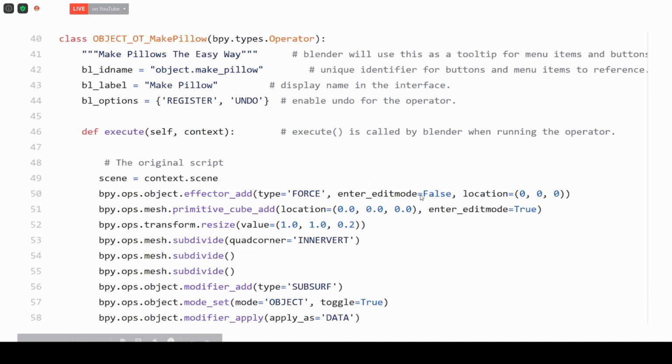You'll notice it enters into edit mode. So all the lines after that have to be operators that work within the edit mode of Blender. Then after that, go back into object mode to apply the modifier, because you can't apply a modifier in edit mode.